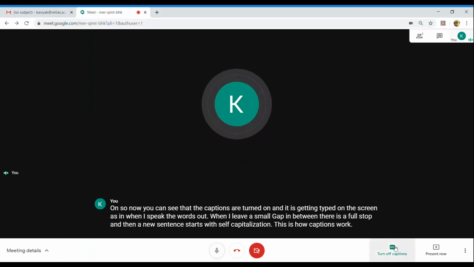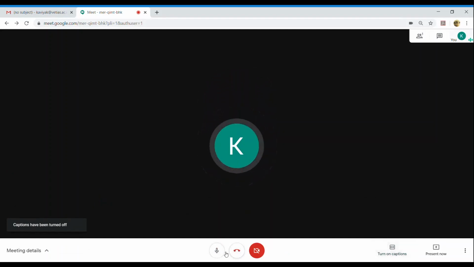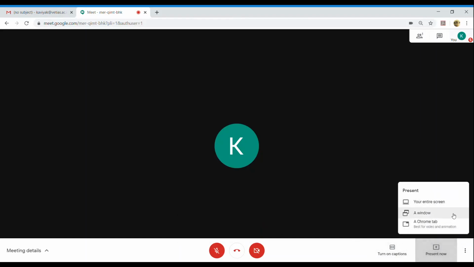So let me now turn off the captions. I'm also turning off my mic. So now let's see how you can present a screen from your laptop. Click on the present screen option that is next to the captions option. You have three options in presenting a screen. One is presenting your entire screen, presenting a window, or presenting a particular tab of your Chrome browser.